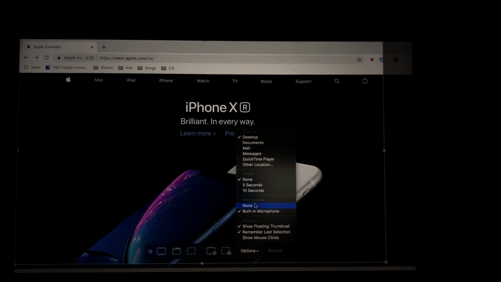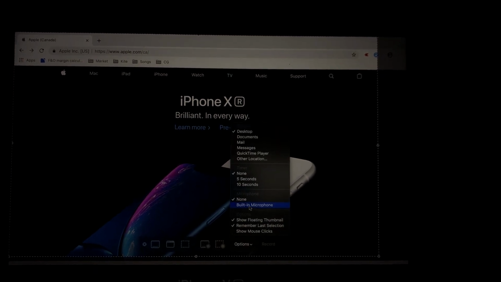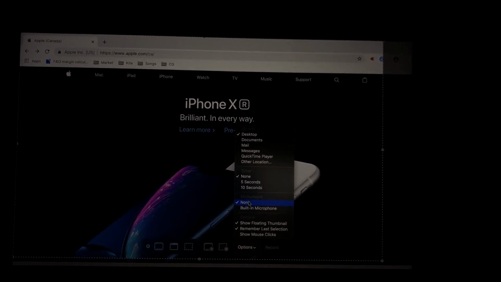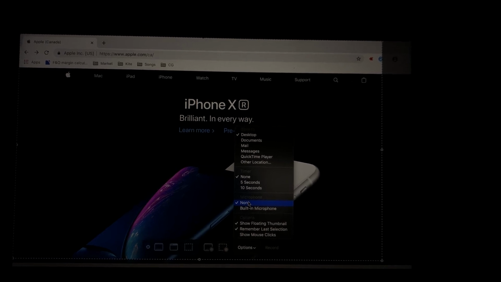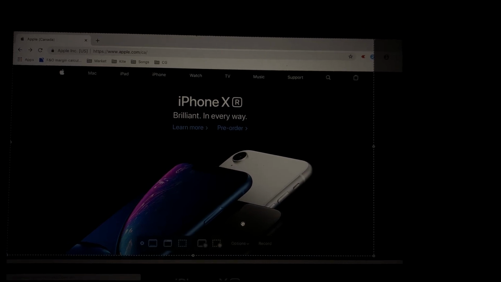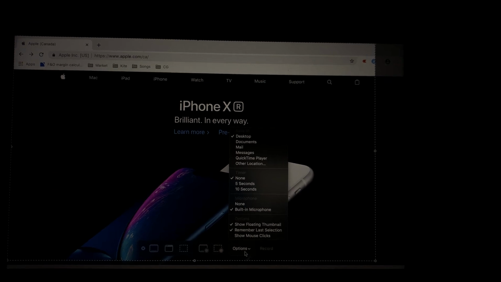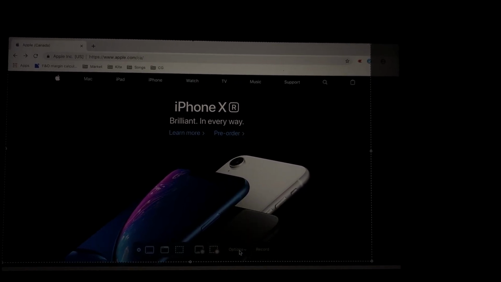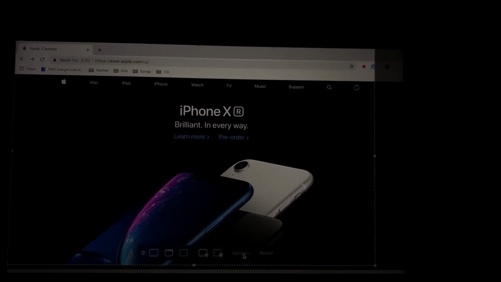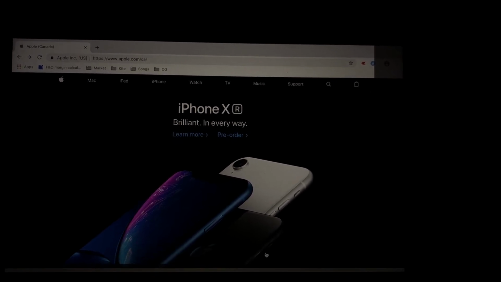And this is the most important feature, the microphone. If I select none, it will record with none. If I want to only capture what I am doing on my screen, then I use none. But if I want to capture the screen along with my voice, then I have to use this built-in microphone. Now when I record my screen, it will record my voice along with the screen. Let's press the record.